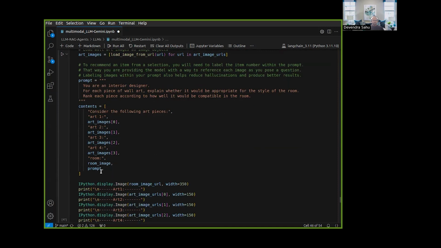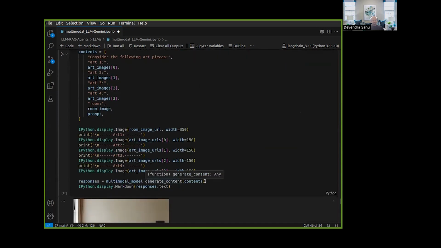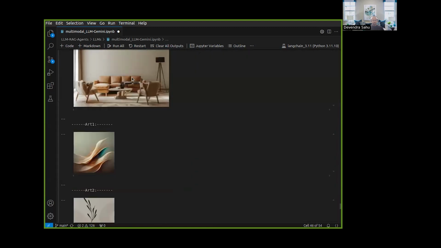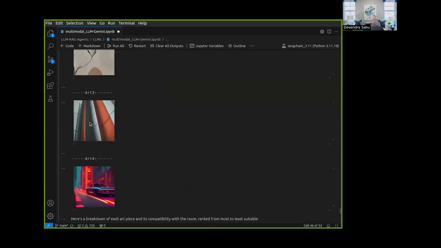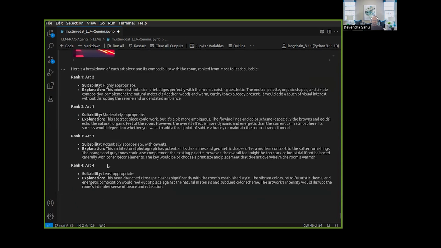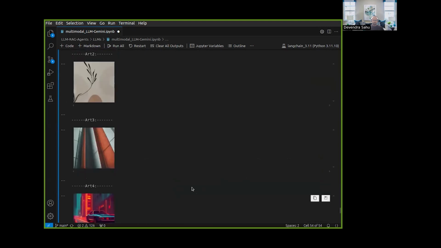And then you create your contents list. Consider the following art pieces: art 1, art image 1, art 2, art 3, art 4, and the room image and the prompt. So this is my content list. Again, I generate contents, and I'll show you the response. So this is my room image. I have these 4 artworks, and it has ranked them. It is saying the best one is art number 2, then 1, then 3, and then 4.